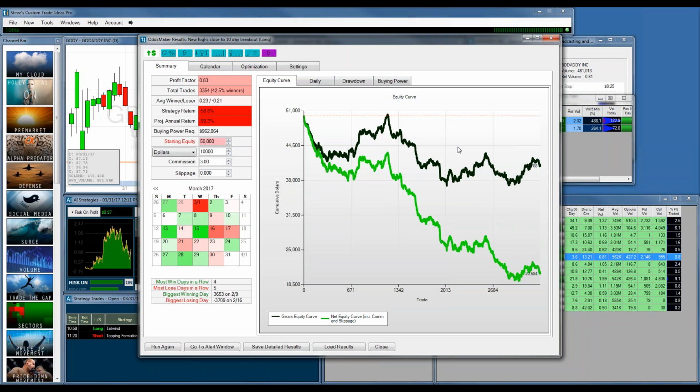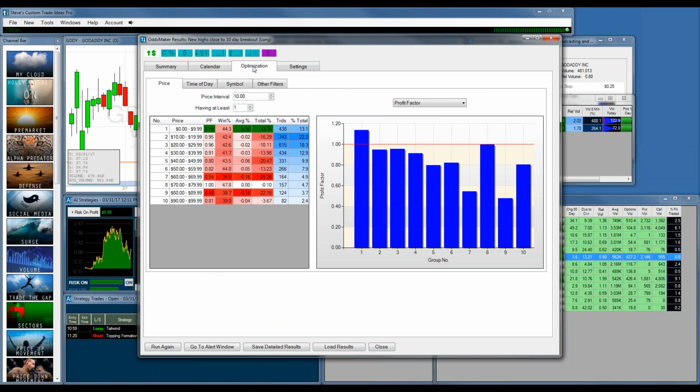The strategy is going down for the most part. But without getting too in-depth, that's just the first step. The second step is we can come in here and optimize, and we can look at the pricing and say, well, this particular strategy didn't work very well unless the price was between $0 and $10. There's some green in there.